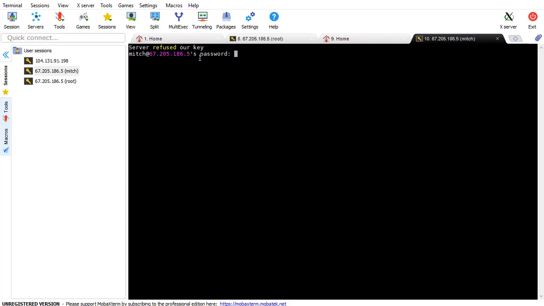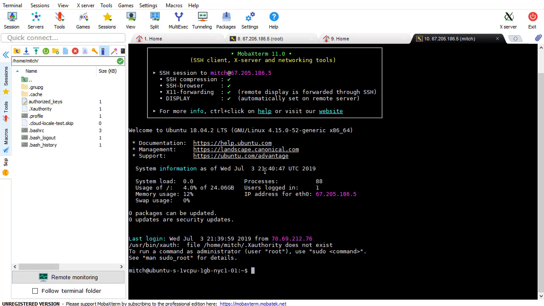Well, it looks like the server refused the key. Interesting. So that's obviously wrong. That should not have happened.